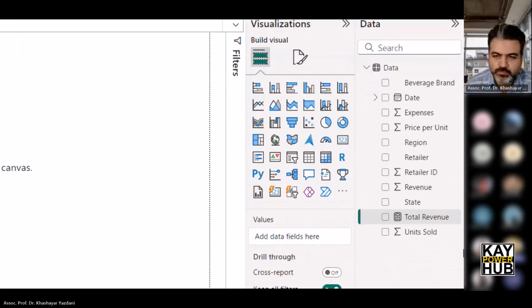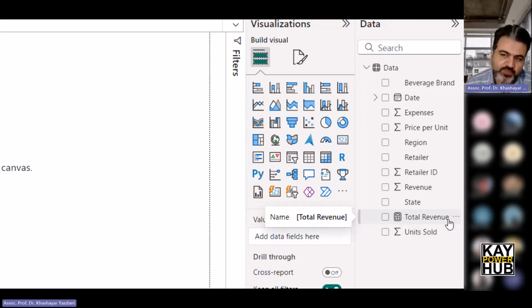The new measure, right? Yes. Okay, now you see that I have this new item in my list, total revenue. This is something that I created. This is not from the database. And you see the icon next to this is some sort of calculator. This is showing that this is a new measure that I created. Okay, this is total revenue.